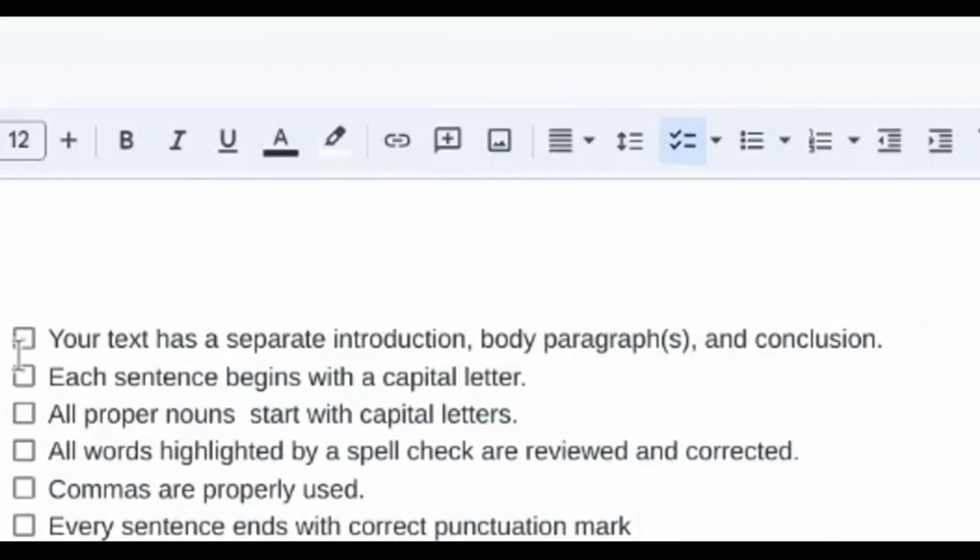Now, if I check off the first one, I get the strike through line in it. If I choose the second option, I still have the checkboxes. And then when I click on one of them, it does not have a strike through line in it.